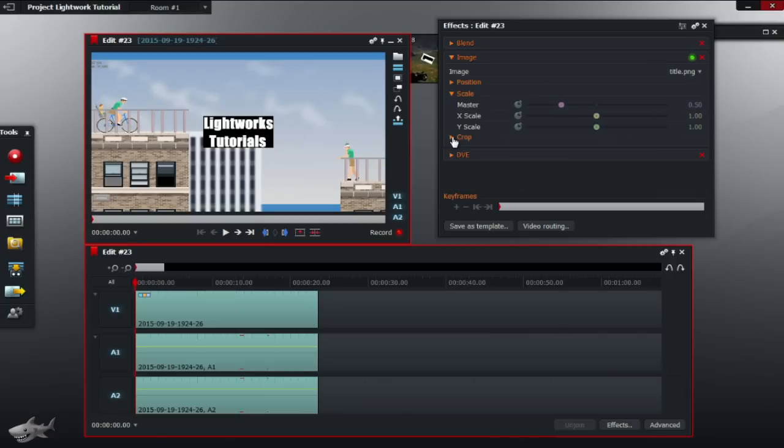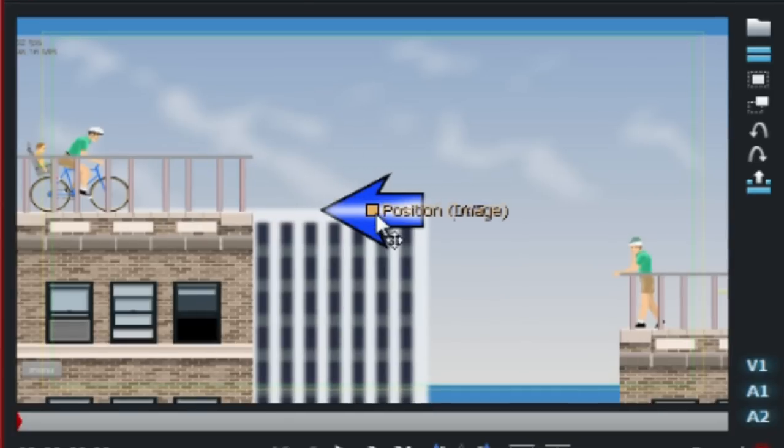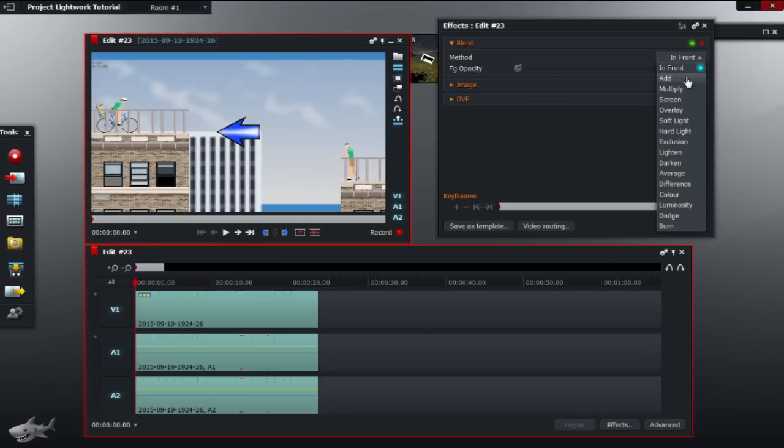Because if for example I change the image again, as you can see, I changed the image to an arrow, a transparent arrow. As you can see, there's no background and it looks a lot better than an image without a transparent background. So once you have done that, play around with the blend options. As you can see, you can change the method of it. If you guys have used Photoshop or any of the Adobe programs, then this is very similar. You can change the difference of it and all that stuff.